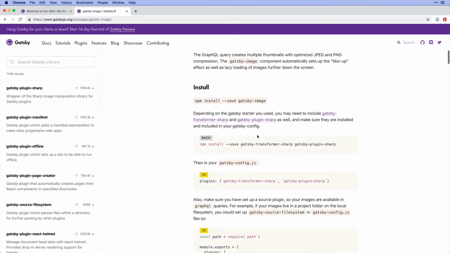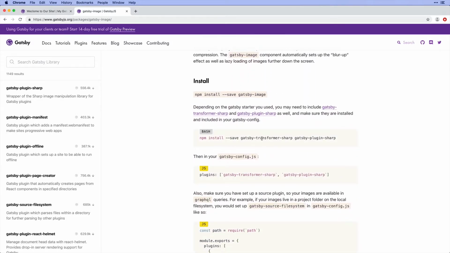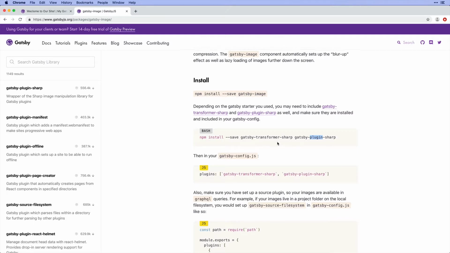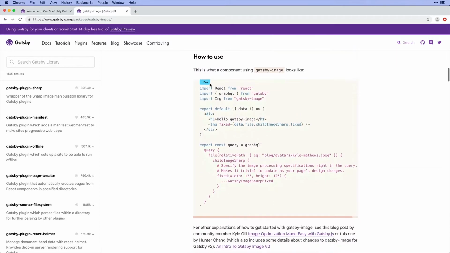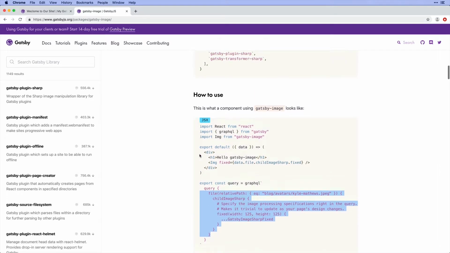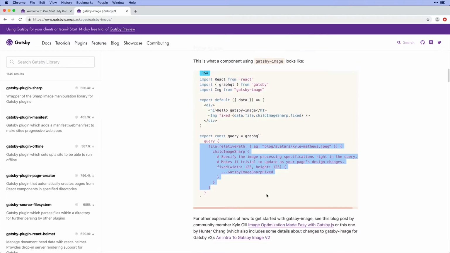What we need to do is install Gatsby Image, as well as we're going to install Transformer Sharp and Plugin Sharp. This is going to do the actual hard work of the optimization for us. We set those up in our config, and then we can import an image component from Gatsby Image, and we will also look at how we could query our data, because what's going to happen once we set up Gatsby Image is that Gatsby will be able to find all of our images and then get sharp or optimized versions of those images.